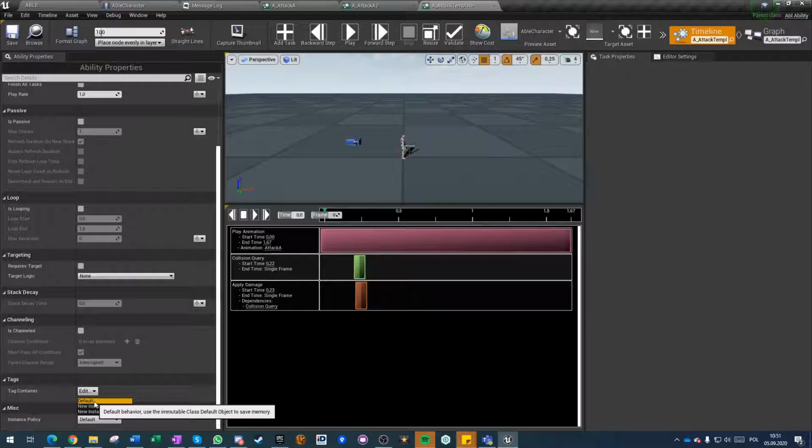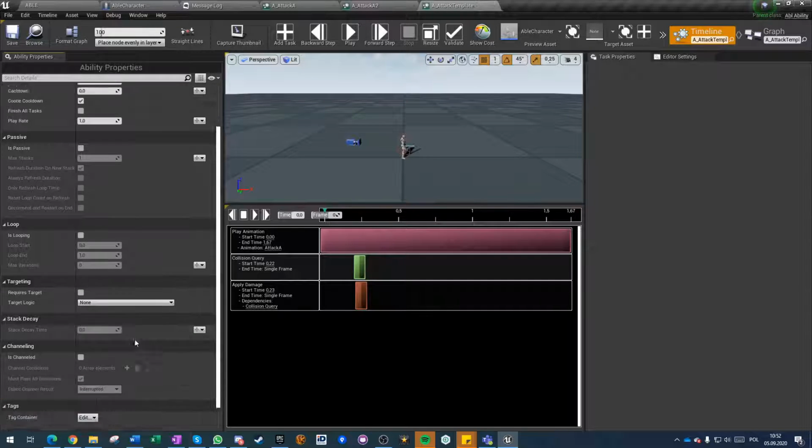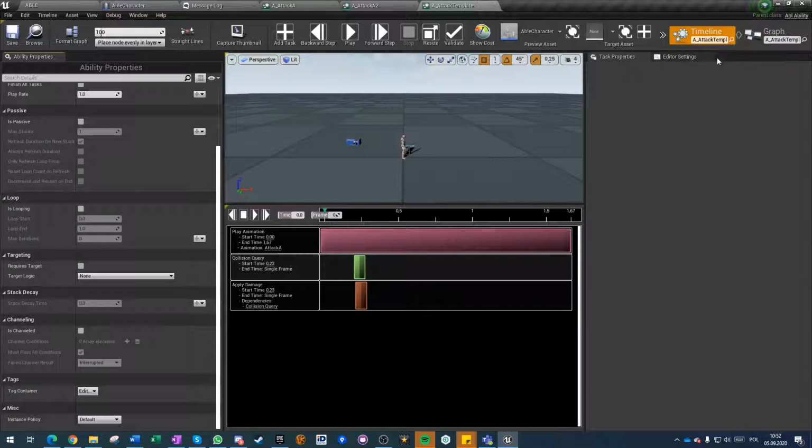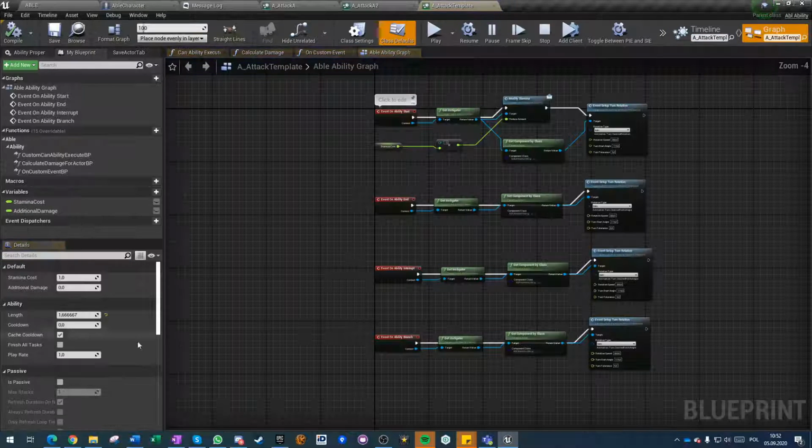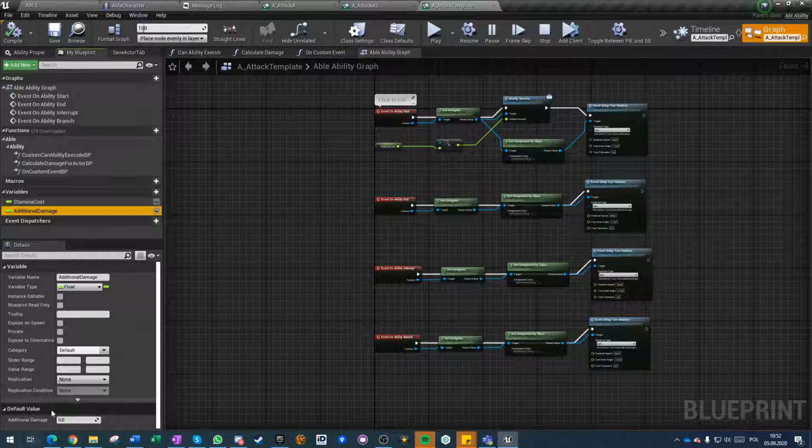Running it as default makes sure that Able runs as similar to the gameplay ability system, or the GAS, as it possibly can. So it's running on your local client first, then it is replicating to the server. The server is making its own checks, but everyone has the same instance value of every ability, and the abilities are unable to get edited. So they work as you made them, and they will never do anything else. And you cannot change any value at runtime, but this is fine for us. So additional damage default is 0.